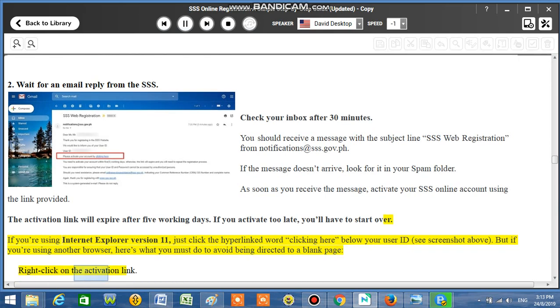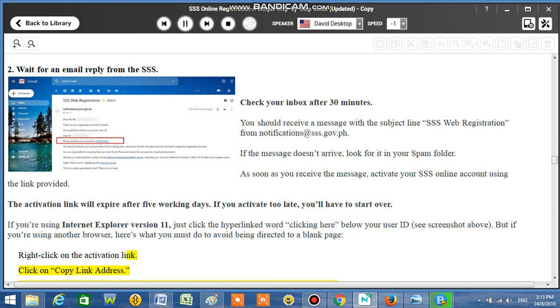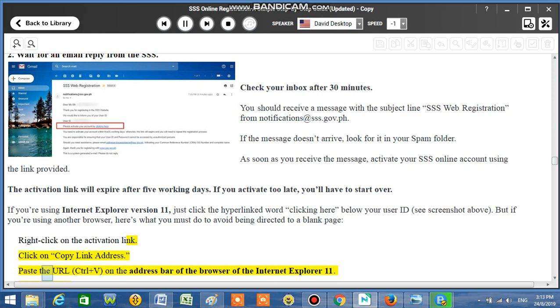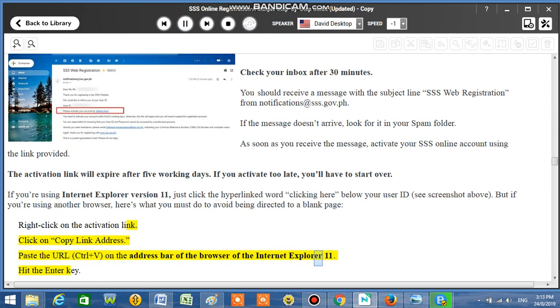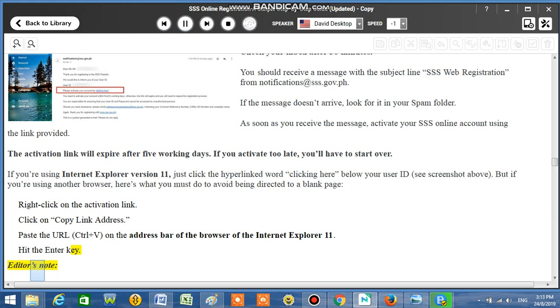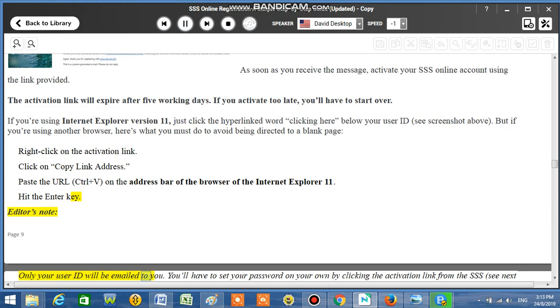Right-click on the activation link. Click on Copy Link Address. Paste the URL, Ctrl+V, on the address bar of Internet Explorer 11. Hit the Enter key. Editor's note: only your user ID will be emailed to you. You'll have to set your password on your own by clicking the activation link from the SSS.